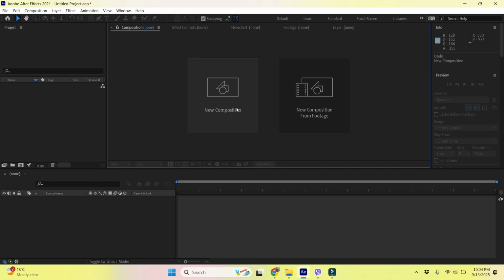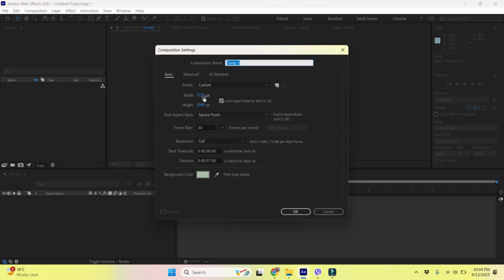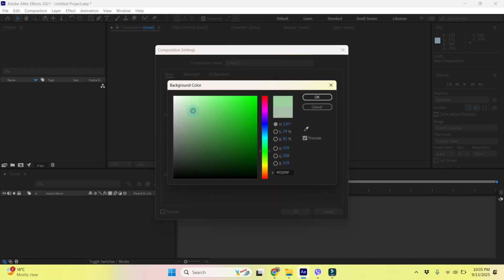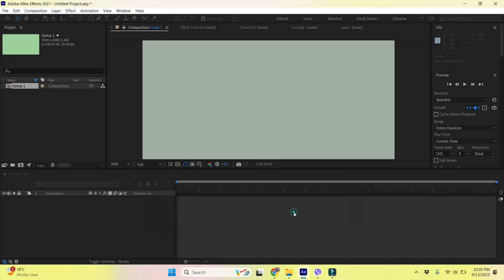Okay, let's create a new composition. 30 frames, duration 7 seconds. Let me change the color to light gray.